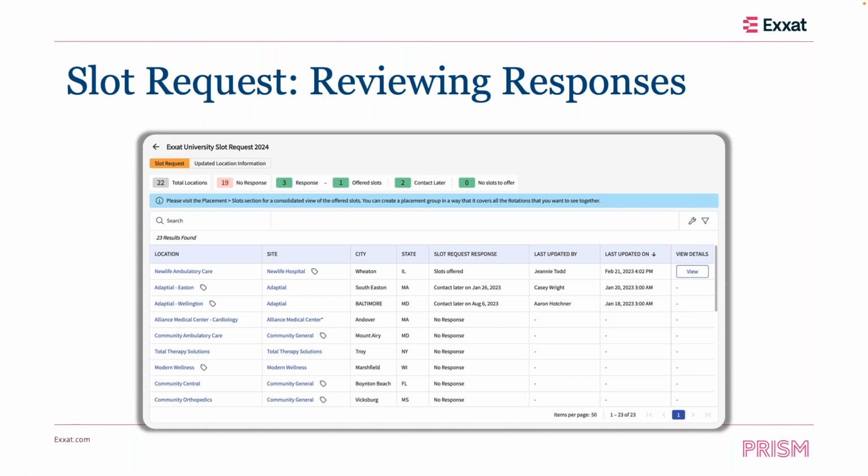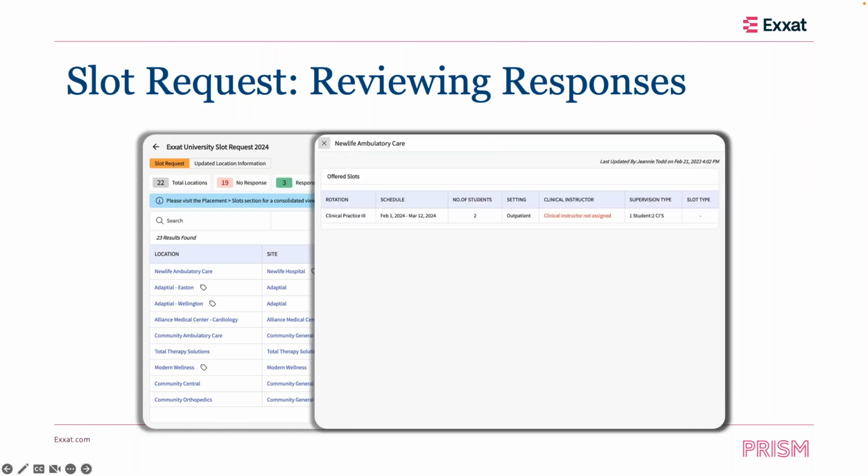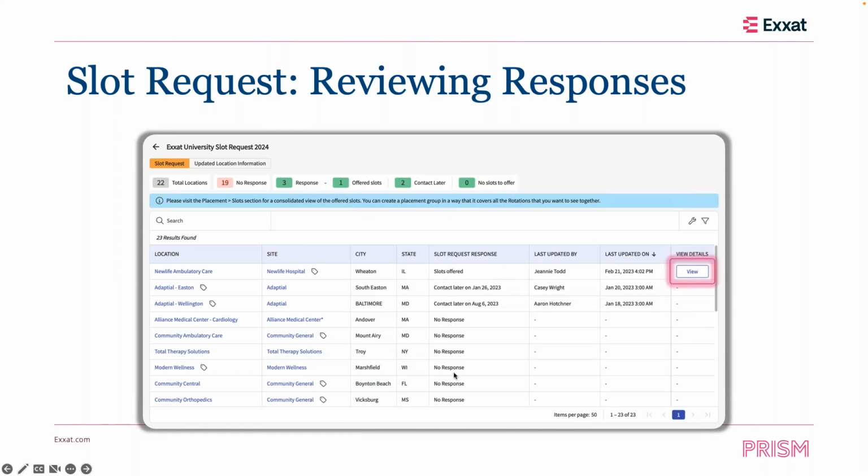If they've offered slots, you will have a view icon in the view details column. Once you open that up, it will open a window that shows you something similar to the slot confirmation email, just a view of what they've offered. So you'll see each rotation listed and whatever they have offered on this page. We'll talk about how to view all the slots that have been offered for a particular rotation, for a particular course or course groupings. But this report lets you quickly see whether they've offered slots or not. And you can always click on that view icon to view additional details.